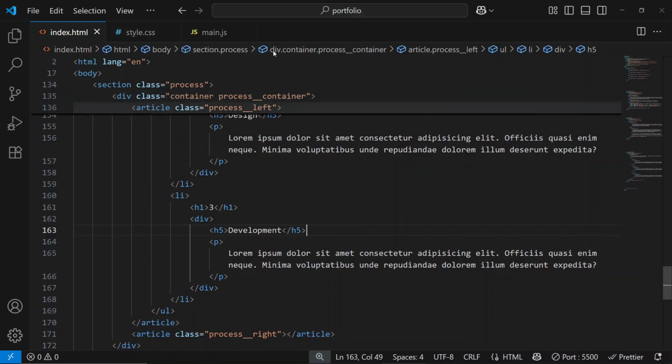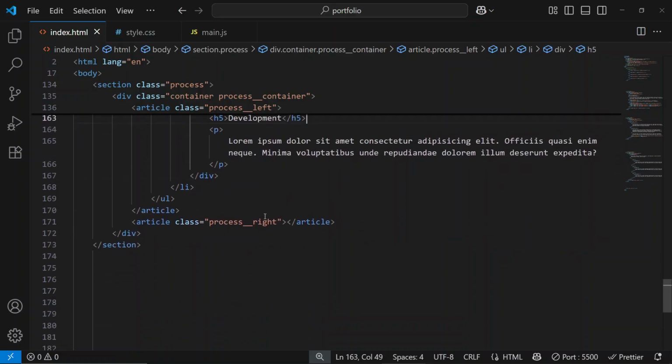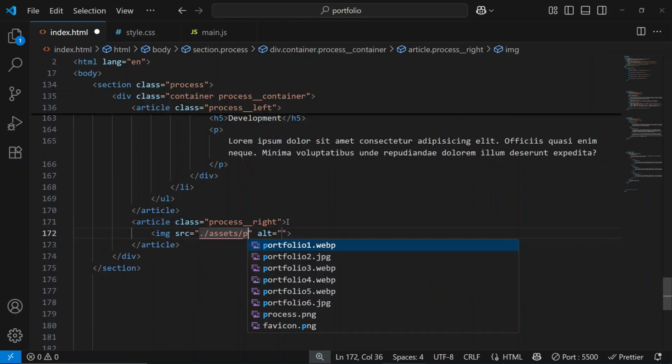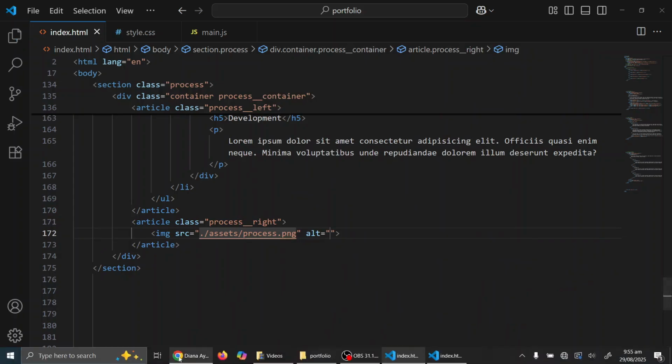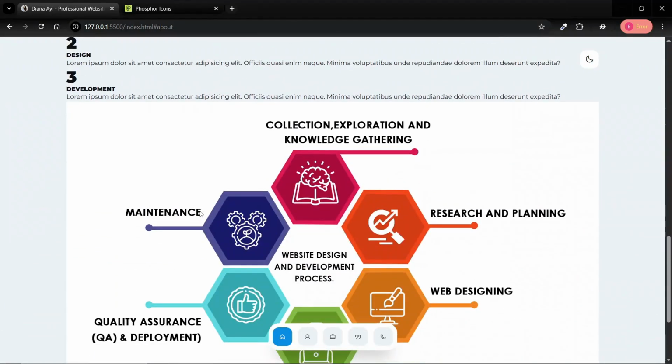And so that is for the left side, and for the right side we are only going to have an image. So I'll go ahead and have an image in here. I'll get into my assets and grab process.png, and once I save this, come back to the page, this is what we have.